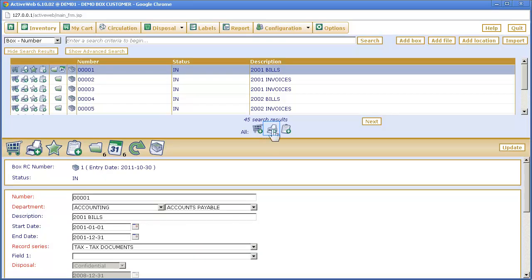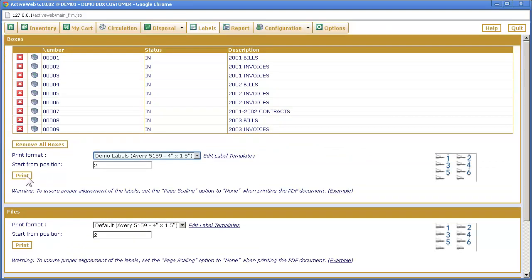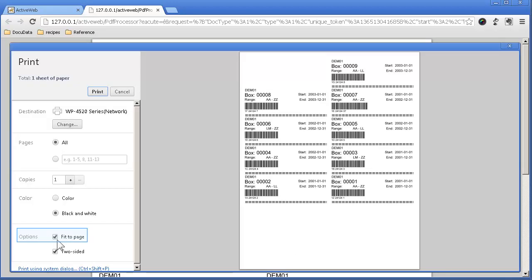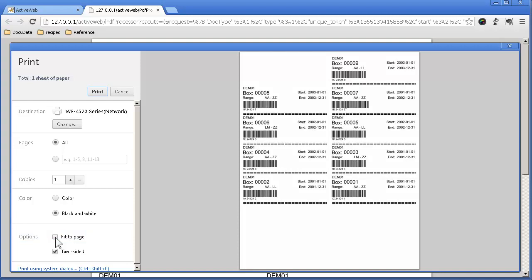If you wish to view how your labels will appear on paper, you may add items of the correct type to a print list. Go to the Labels tab, select the desired template, and click Print. Our labels are prepared as a PDF document that we can print. Do not use the option to fit to page, as this will introduce margins that will disrupt our label alignment.